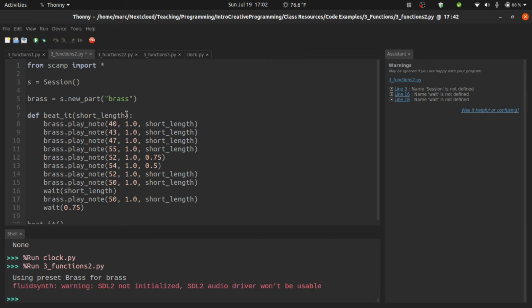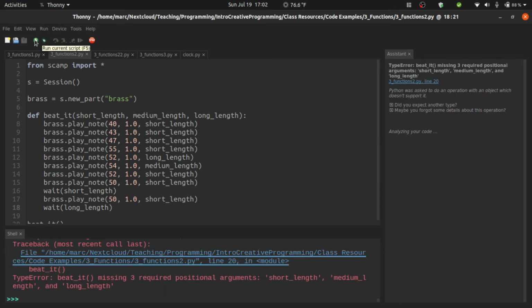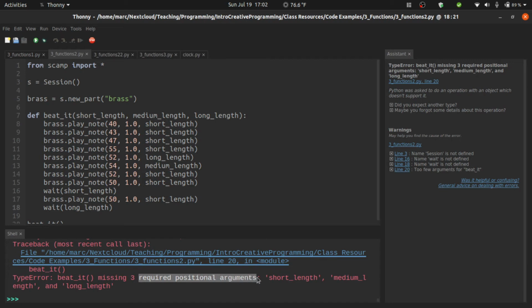And then we might make a second argument called medium length and replace the 0.5 with medium length. And a third argument called, well, long length is a little redundant, but we'll do it anyway. And replace the 0.75s with long length. Now, if we try to run it, Python complains that beat it is missing 3 required positional arguments.